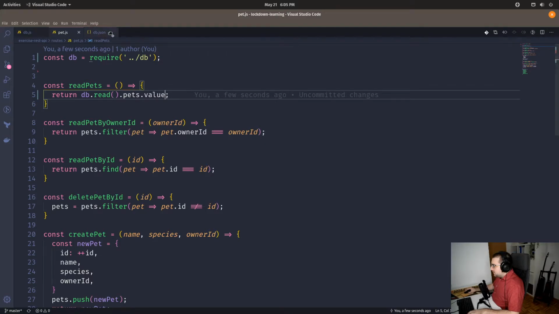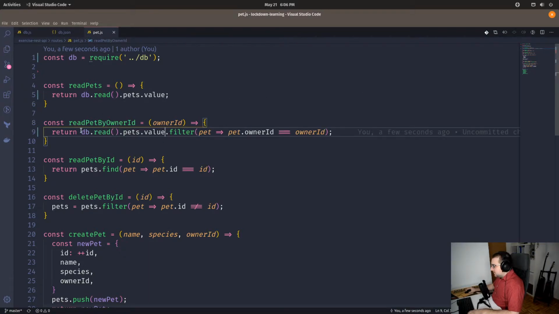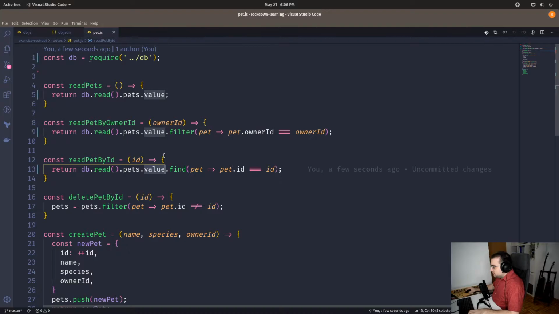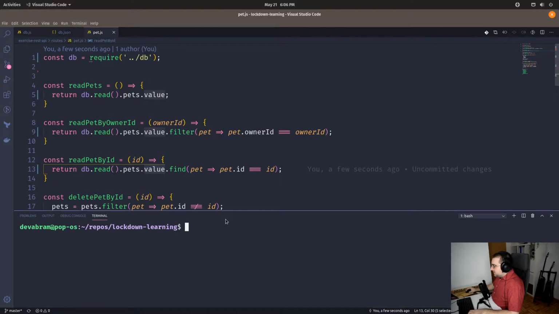Okay. So we have read, get everything. Read pet by owner ID. So when you send an owner ID, we should get pets out of there. It's the same thing as here. You just change the pets to db read pets value. So read pet by ID, same thing. You can do it like this. So let's try this out.